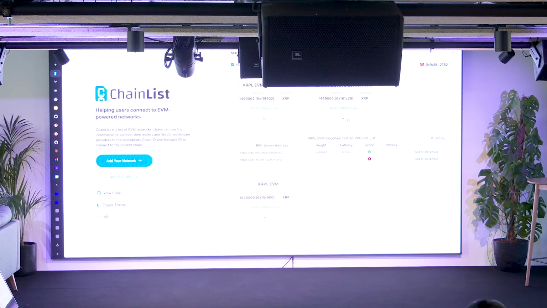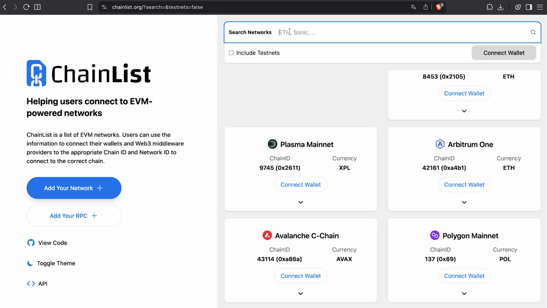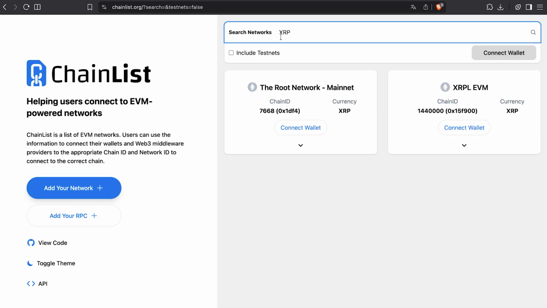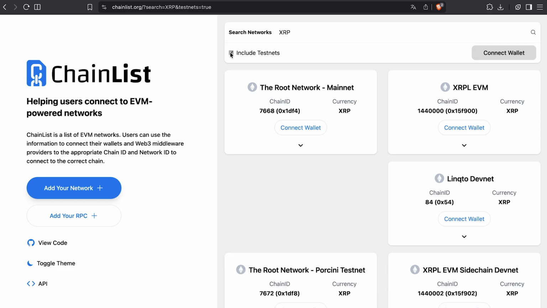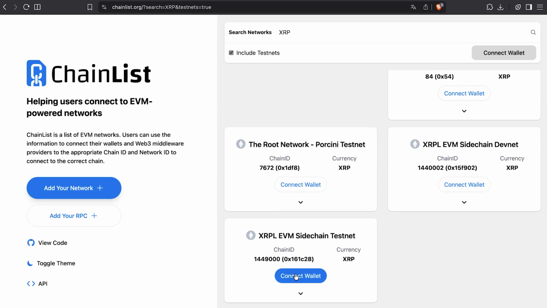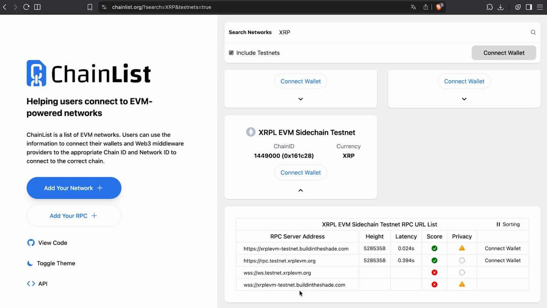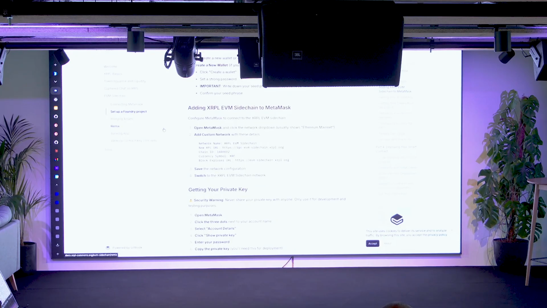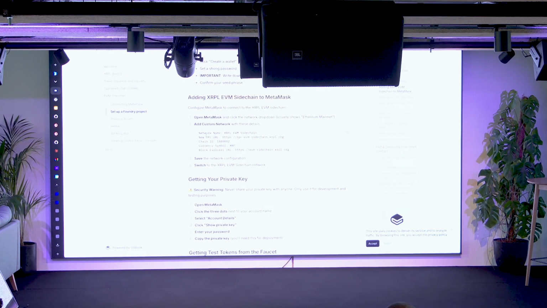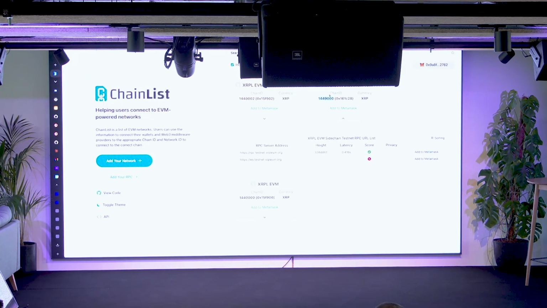If you have an RPC issue, just go to chainlist.org. This is a website that aggregates all the EVM networks. Just type in XRPL and ensure that you click the include testnet checkbox. Then you should see XRPL Sidechain testnet, with its chain ID, and you can find the RPC there. The EVM and RPC setting in the docs is the one for the mainnet. We won't be using the mainnet today, so just ensure that you use the one on the testnet.